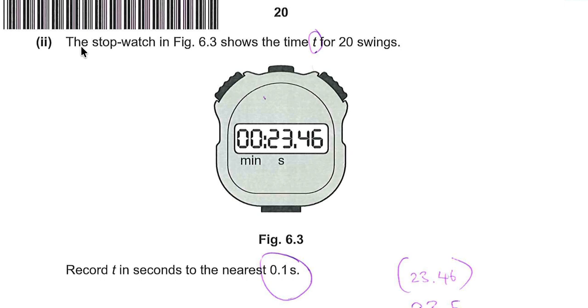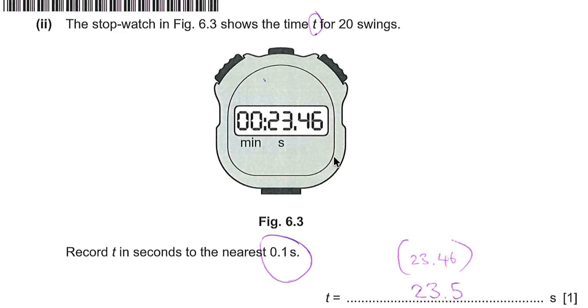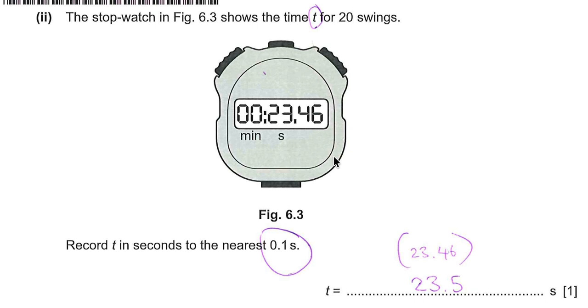It then says to us, stopwatch shows the time t for 20 swings, and we want to firstly record t to the nearest 0.1 seconds. Okay, so we've got 23.46, nearest 0.1, we're going to round up to 23.5. I'll be honest with you folks, these markers are ones which trip people up. So just make sure you know that those are seconds, and then after this, these are your centiseconds, 0.46, all right? Just make sure you're aware of that. Check that it's not measuring in minutes there, because that could be slightly different.